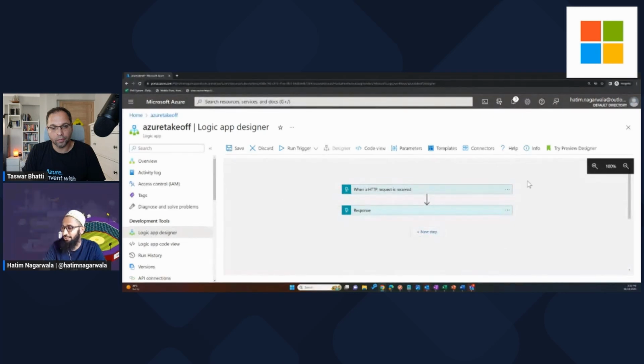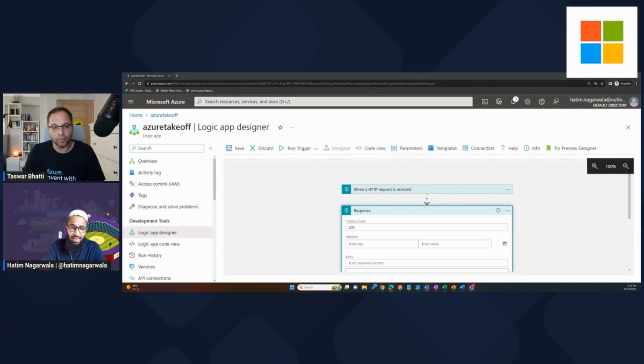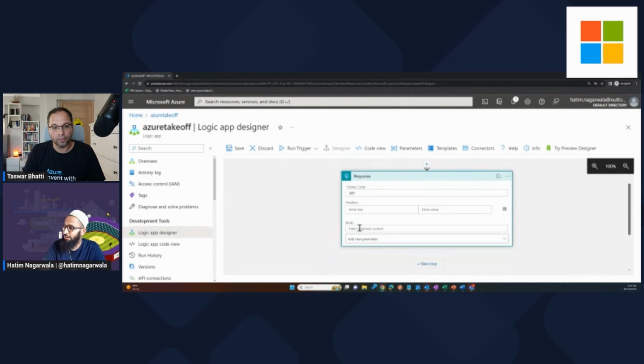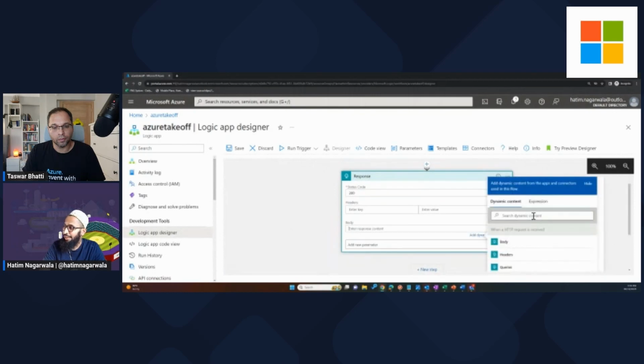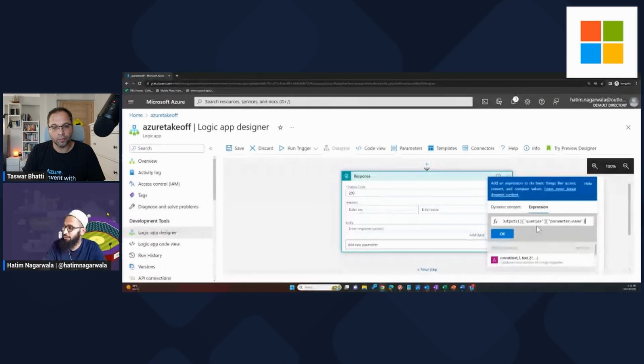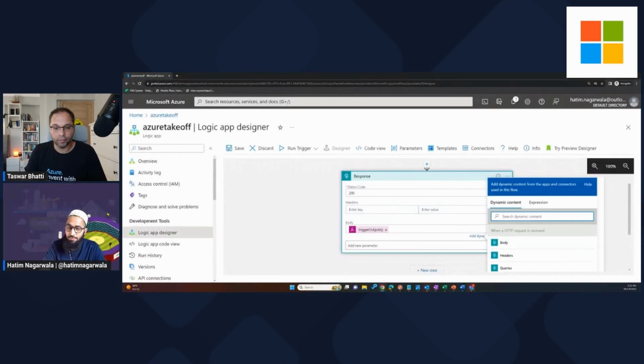At the end of the day, from the UI designer, you can actually get a lot of things over here. Now I want to put the trigger outputs over here. For the trigger outputs, I will take the queries and the parameter name from the query which I've been passing over here. In the response body, I will enter the response content, and I will put this expression for having the trigger outputs as is. When I click OK, I have my trigger outputs available over here.